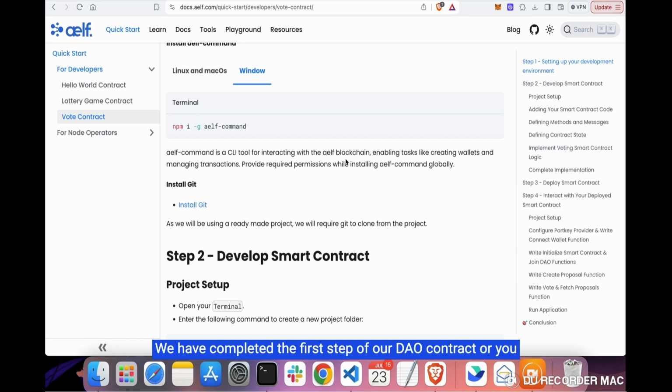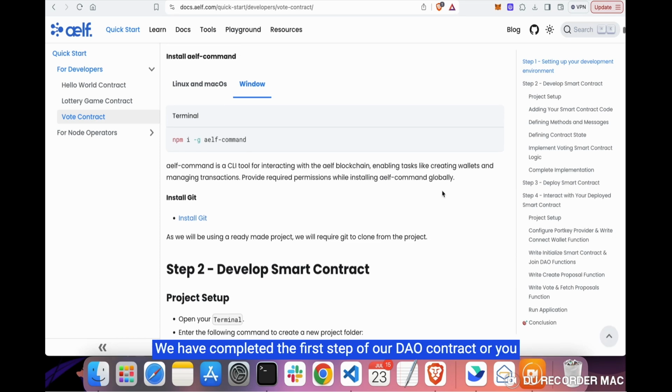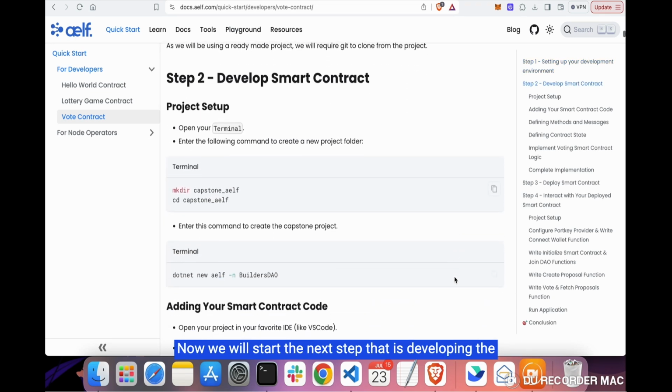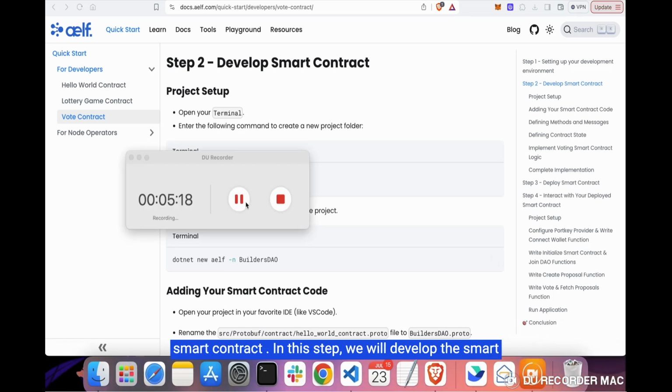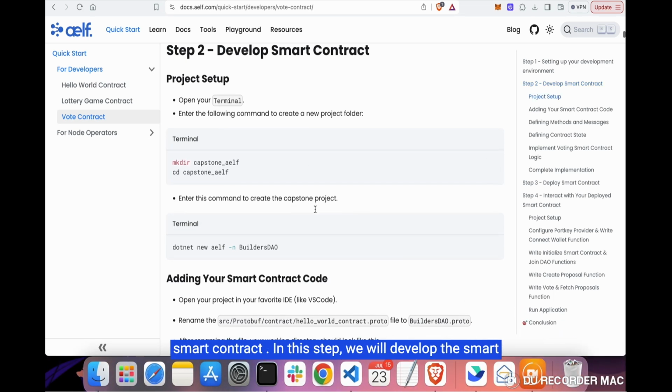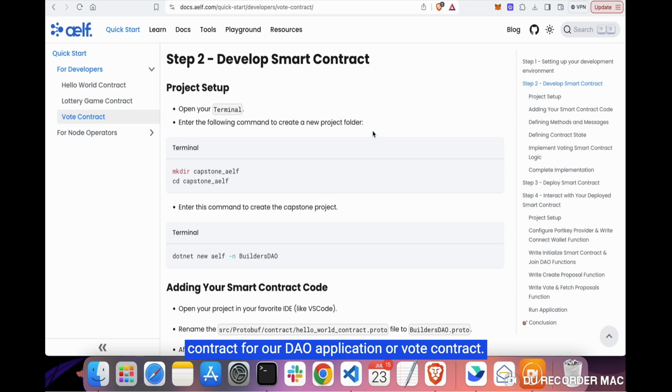At this point, we have completed the first step of our DAO contract, or you can say DAO application or vote contract on aelf blockchain. Now we will start the next step, that is developing the smart contract. In this step, we will develop the smart contract for our DAO application or vote contract.